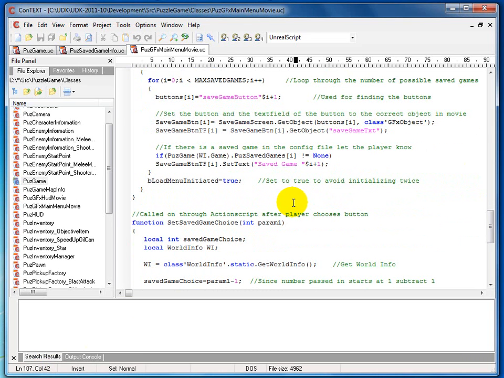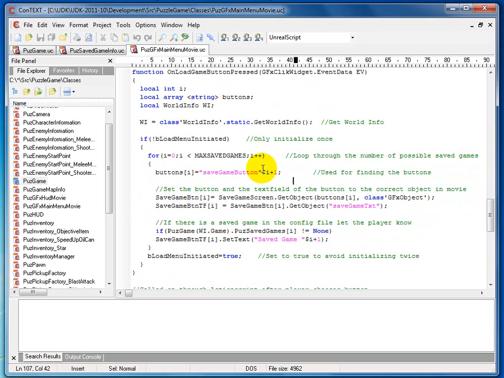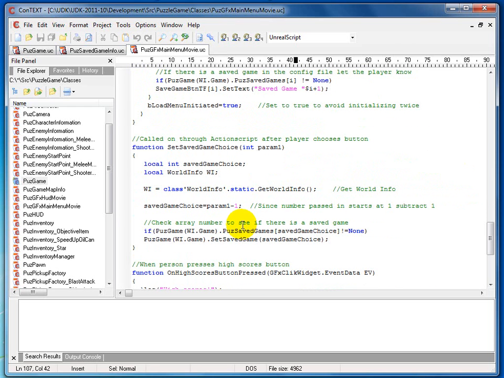Okay, so now that we have on load game button pressed, you may be saying, okay, well, what about clicking on the save game? Well, that is actually going to be initialized through ActionScript through the external interface. So we don't actually have the code for that because it's Flash code or Scaleform code. But what I will say is that the function calls on this function. So it would be like external interface, and then it calls on the function named set save game choice.